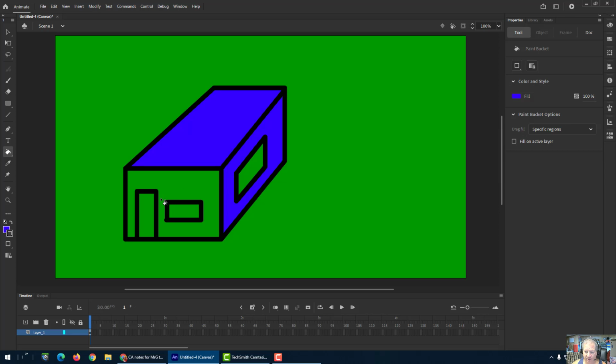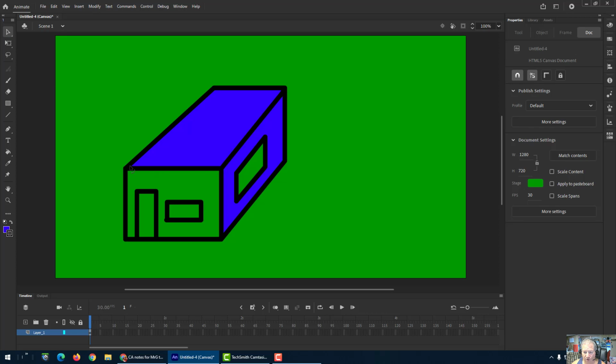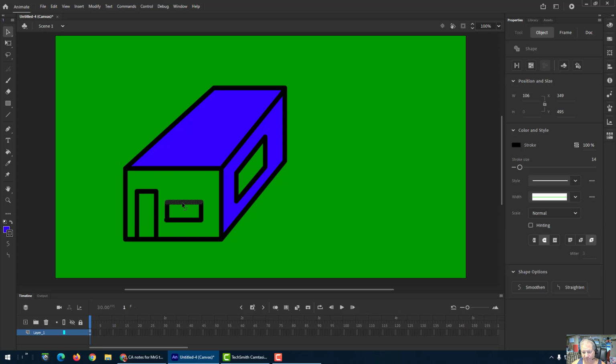Now I'm clicking over here and that's not working. If I click in here, that works, but I don't want it colored over there. I want it colored over here. And sometimes that can be a little tricky. So what I'm going to do is go back to my select tool. Depending on how you close these corners, it may or may not want to fill it.